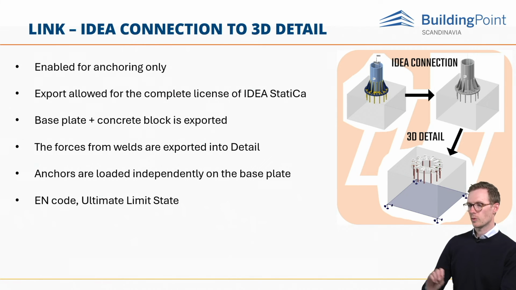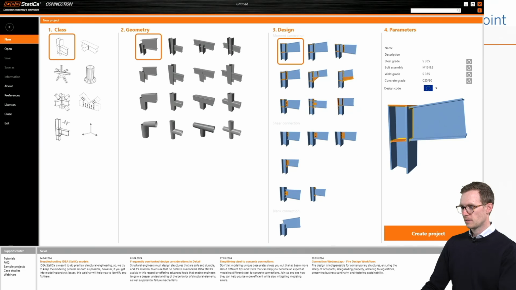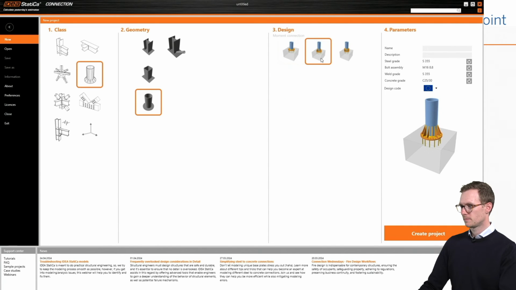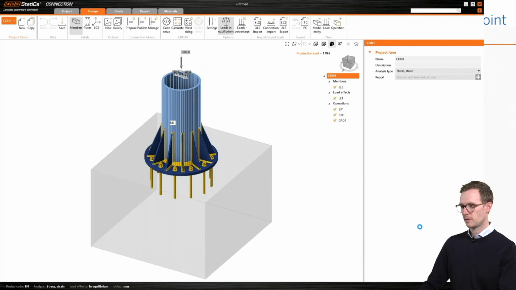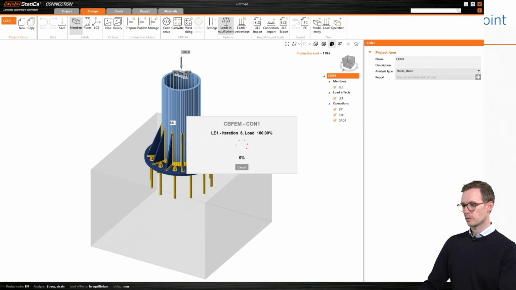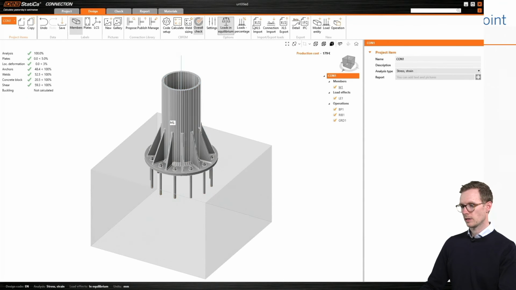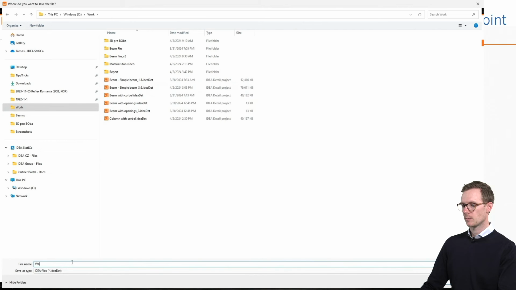Now you can actually export this footing or the base plate with the forces from the welds to the detail application. We can have a look at it. Let's do a footing. So this is in the connection application. We start here and we use one of the templates. So it's a column with a base plate and some forces. We run the analysis to get the loads, so to say. You get the forces in the welds, and we can now press this detail export button.